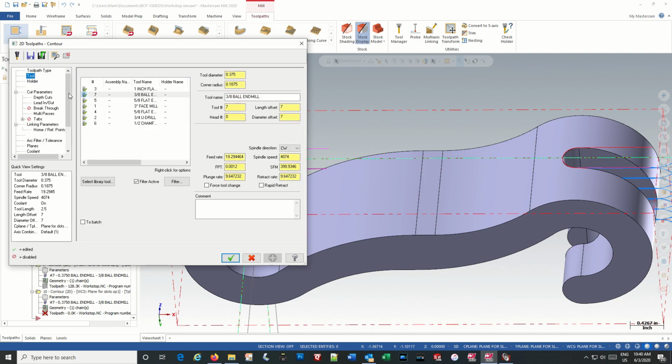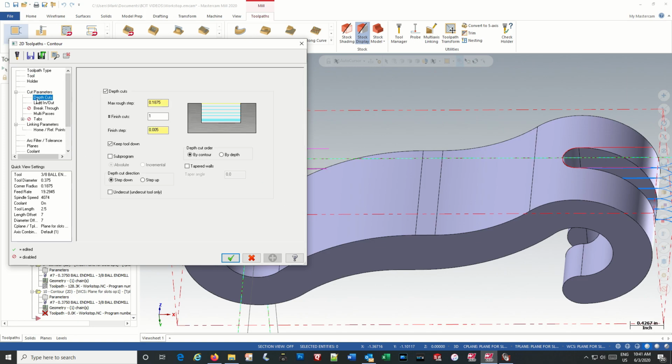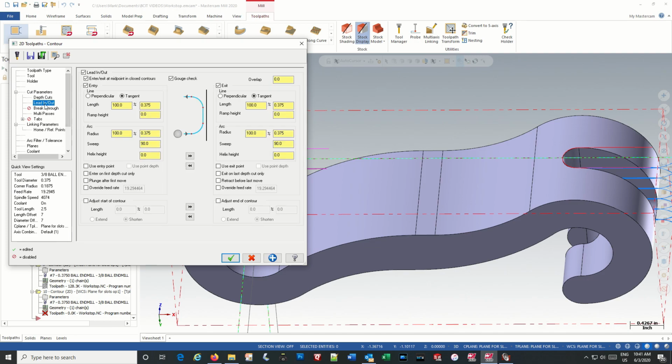So 3/8 ball nose, that's still good. Cut parameters, 2D machining, depth of cuts, we'll leave that the same. No finish cuts on this one because there's no bottom. Lead in, lead out, we can leave. But here we're going to adjust the start and finish. So we will shorten it by 1/2 inch. Apply it to both sides.